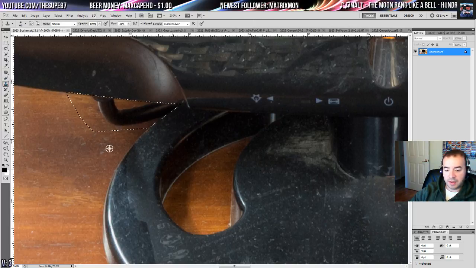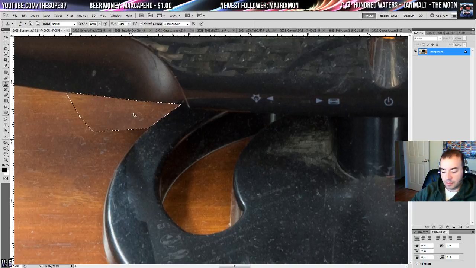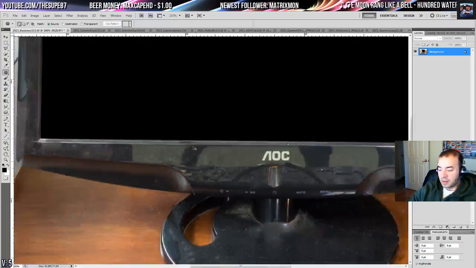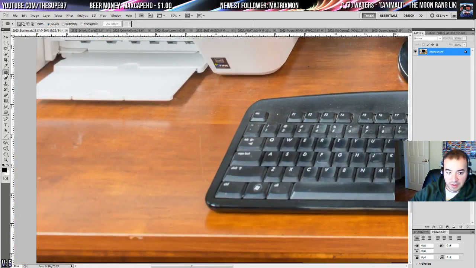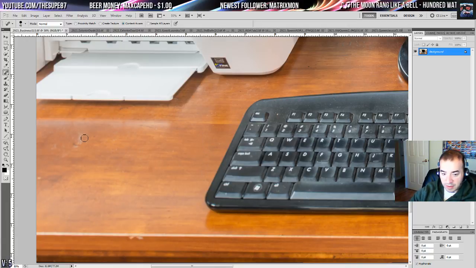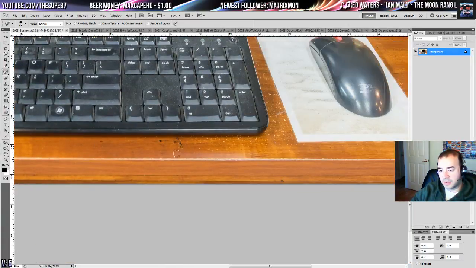I'm gonna take my rubber stamp. Doesn't have to be perfect. It's just gonna get rid of the wire. That's all we're focusing on here. And the only other wires, I think that's it. Now there's a few other smudges on the desk. There's a scratch here. It could be pretty easy. Just drag the spot correction tool over it. Get rid of this little spot in the front.